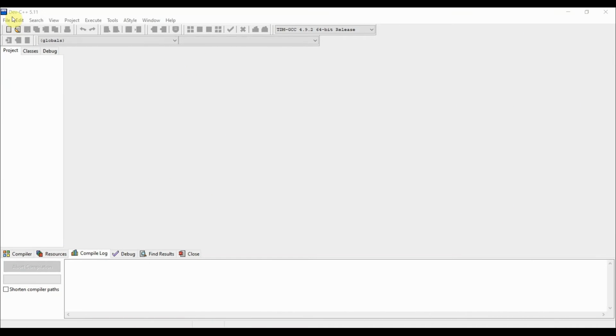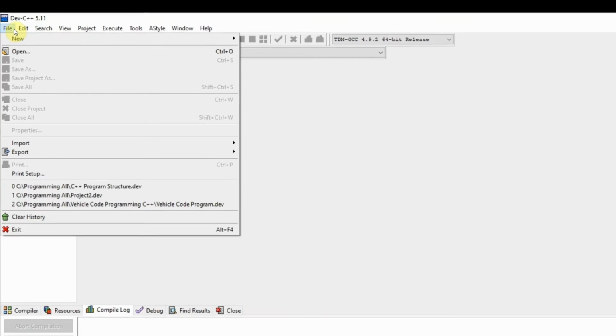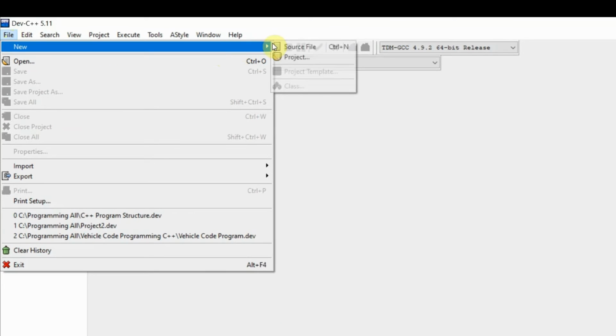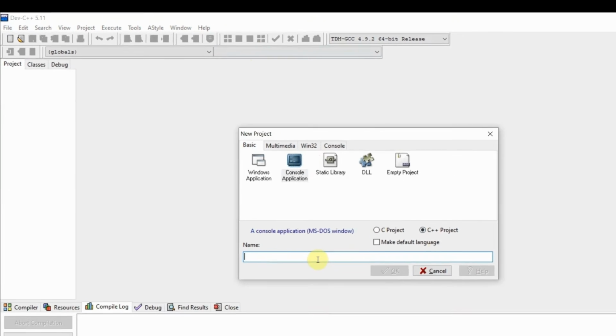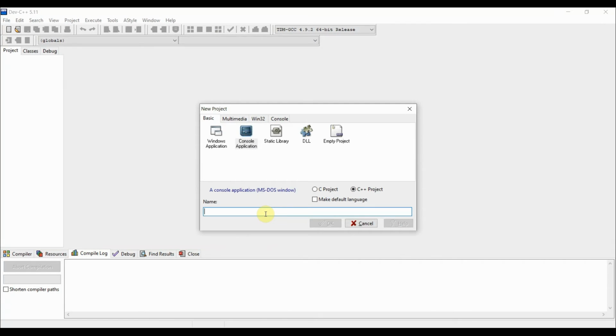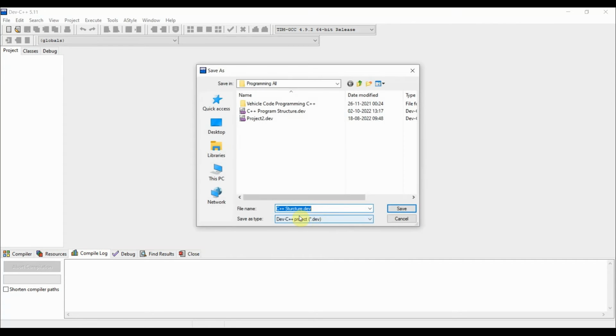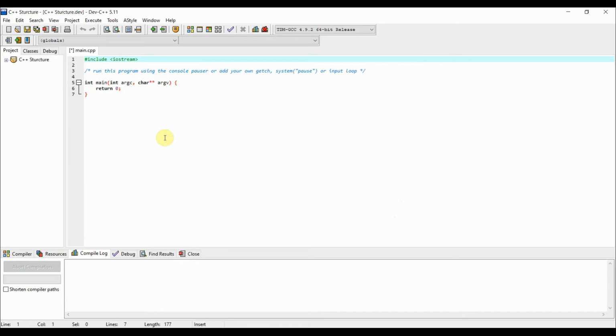I have opened my Dev C++ compiler. Click File and New to create a new project. Select Console Application and make sure that C++ project is selected. Enter your project name, and in my case it is C++ structure. In the left hand side pane, select the main.cpp file because all your code will be going here.